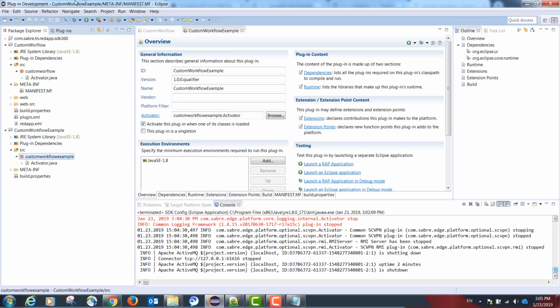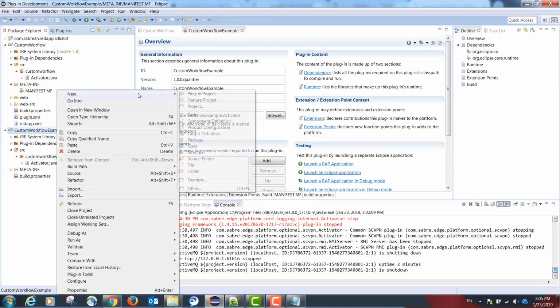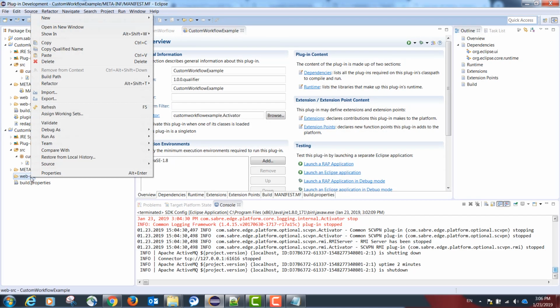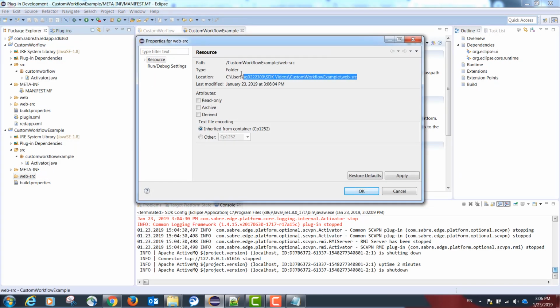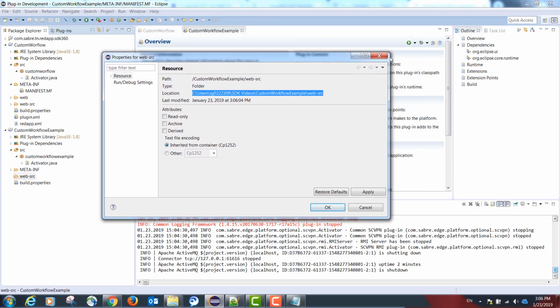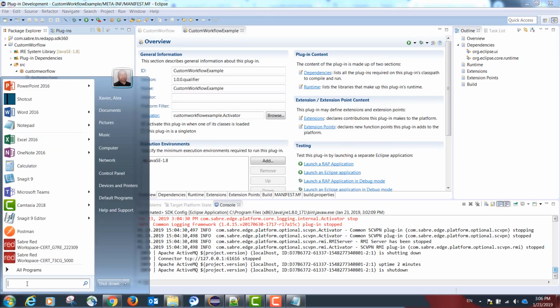This will be a TypeScript project where we will have TypeScript code and make use of the TypeScript API exposed by the SDK. To consume this, our first step will be to create a new folder inside the project named web-src. Using the CMD in Windows, or a different command line tool if you're using a different operating system, go to the web-src folder that was just created.